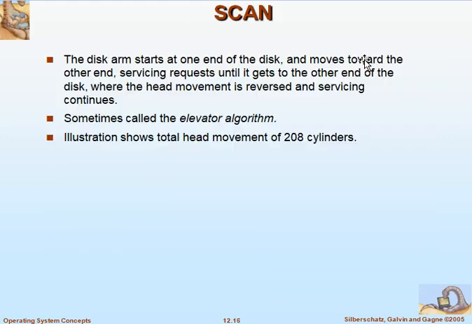Next one is the SCAN. In this algorithm, the disk arm starts at one end of the disk and moves towards the other end, servicing requests until it gets to the other end of the disk, where the head movement is reversed and servicing continues in the opposite direction.